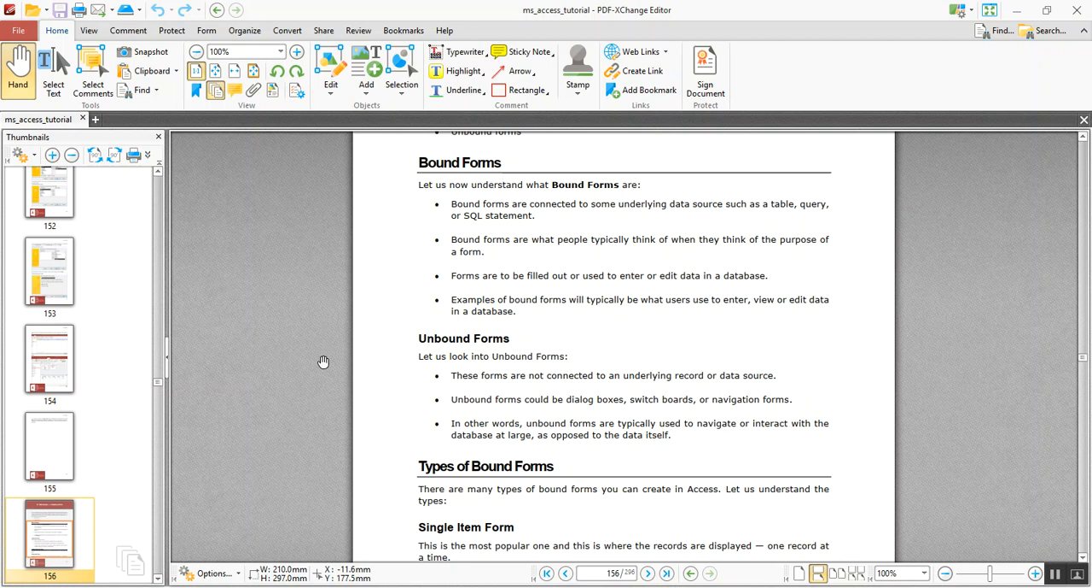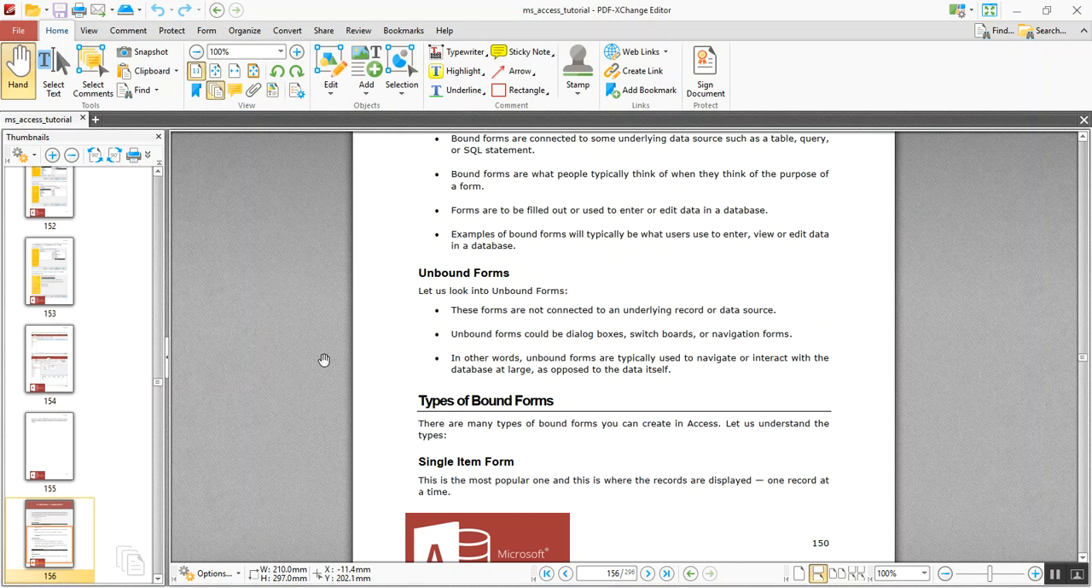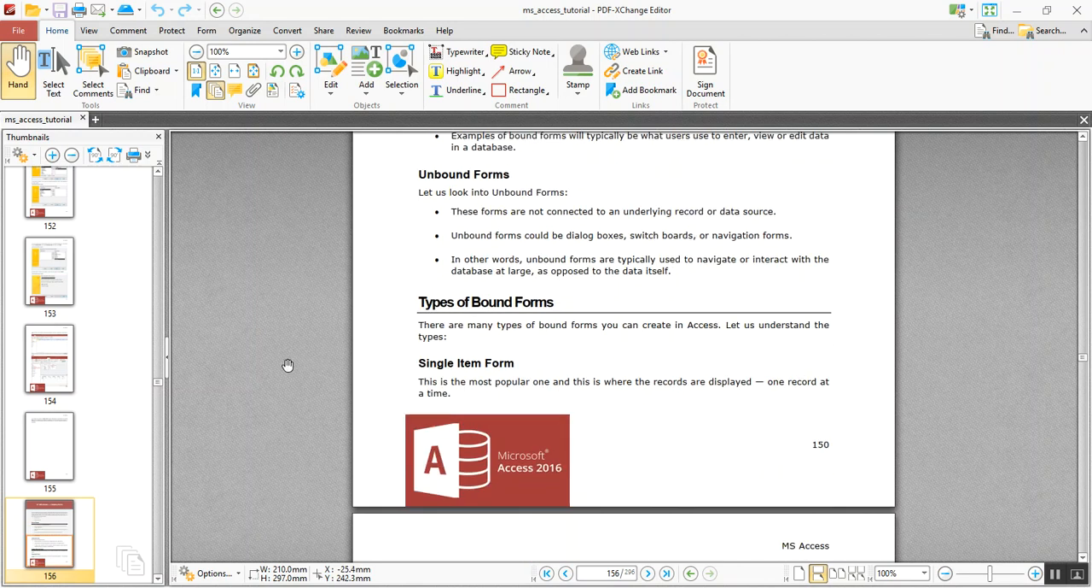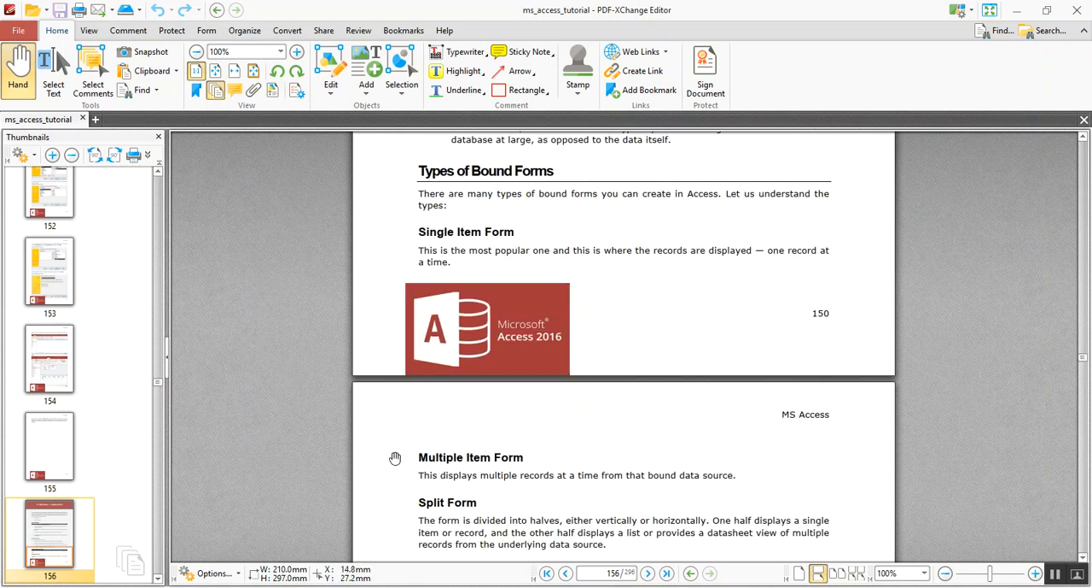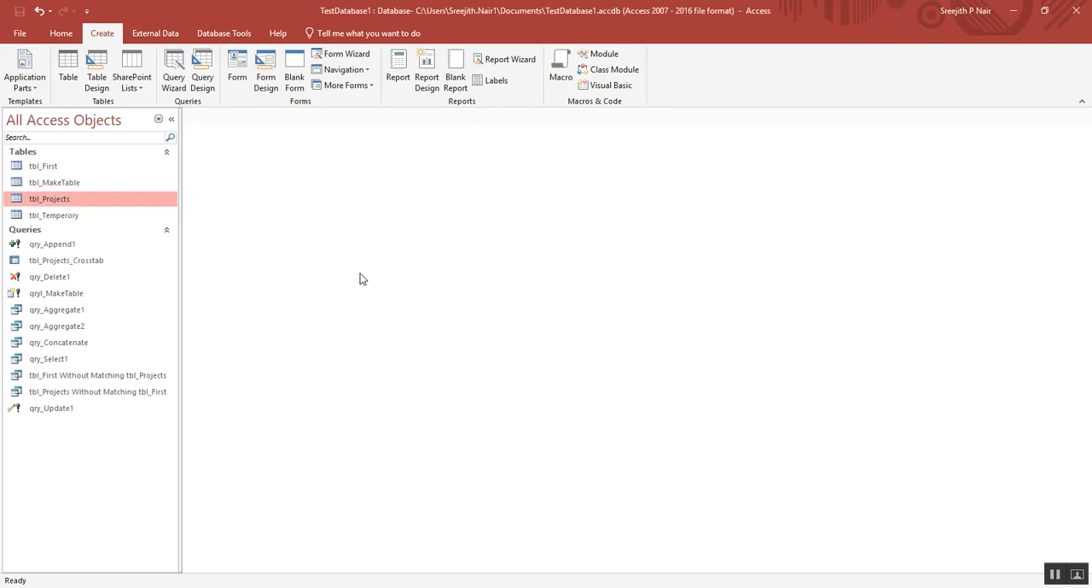Okay, let's create a basic form now. The single item form is the most popular one, where the records are displayed one record at a time. So let's start with the single item form first. Now you can see 3 options here: Form, Form Design, and Blank Form. What is a form? Form creates a form that will list the information for one record at a time. So a single record form. I'm clicking the form.